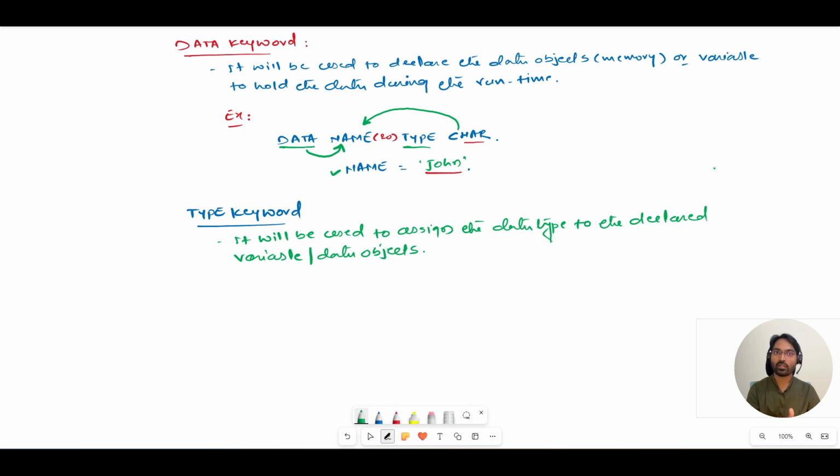Similarly, we have data objects as work area and as internal table, which we will see in a different session. Suppose I want to define multiple variables, again you can go with the data keyword. This time I want to define city, like city in bracket 25. You can give any length, type C. As I told you, character will be represented by using either C or CHAR. Now similarly, I want to declare a variable to hold the postal code.